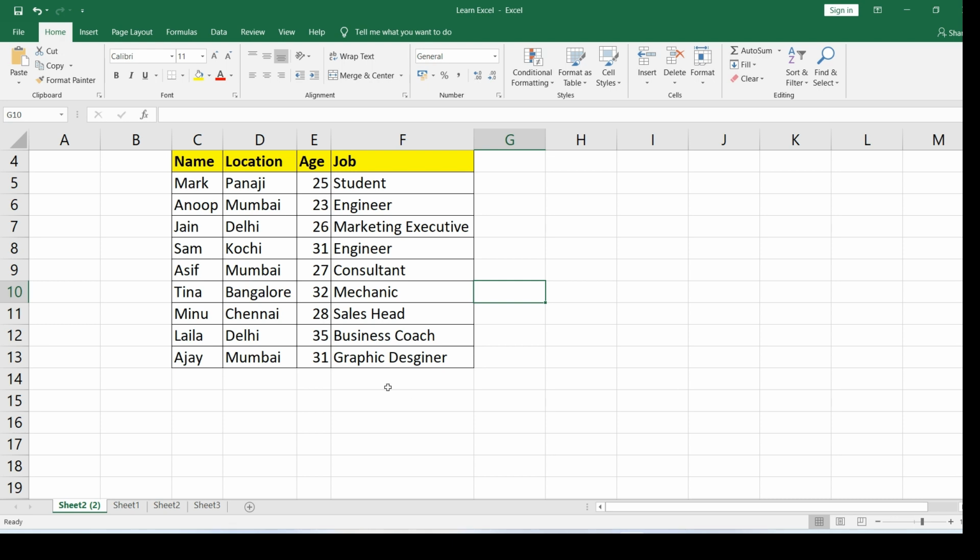Today we are going to learn another new technique in Excel. So I will show you what we are going to do. Just watch this table. The last one is Ajay, Mumbai, age 31, graphic designer. I am entering something else. Manu, Nagpur.